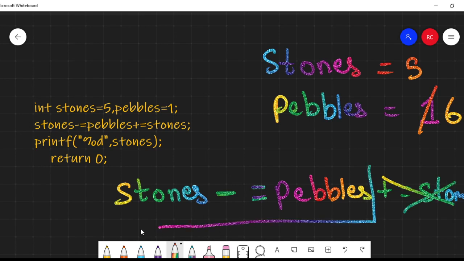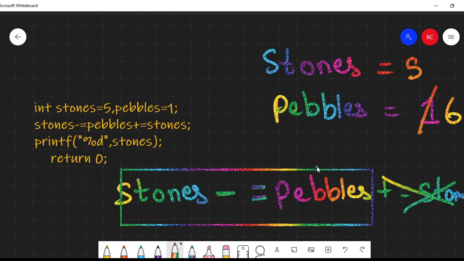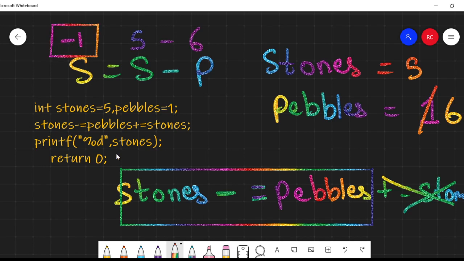Pebbles is now 6. Now we're going to execute the next part of it. Pebbles should be stored here. What is the condition? Stones minus equals pebbles. That is same as stones equals stones minus pebbles. What is stones minus pebbles? Stones is 5. Pebbles is 6. 5 minus 6 gives us minus 1. Final value of stones is minus 1. That minus 1 is what we are printing as stones at the end. That's it. That's your value.